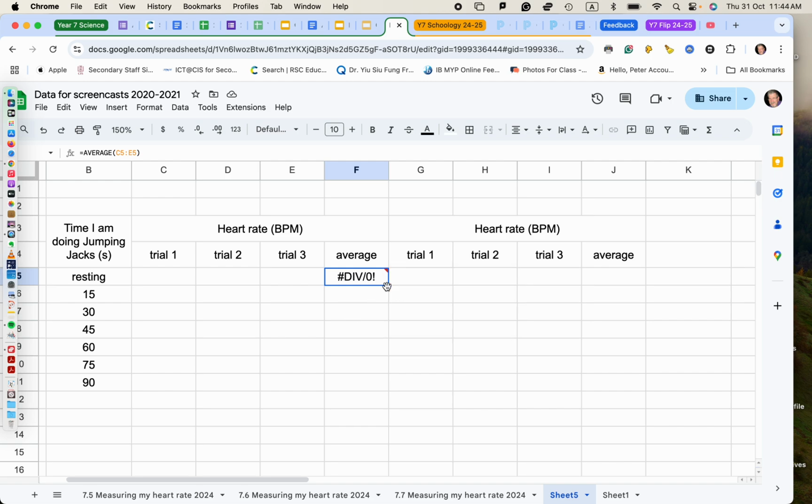So I'm just going to now take this and drag it down. So now the 15, row number 6, is going to do that for trial 1, trial 2, trial 3, and put it in the F number 6. The same for row number 7, the same for row number 8, and all the way down to row number 11.